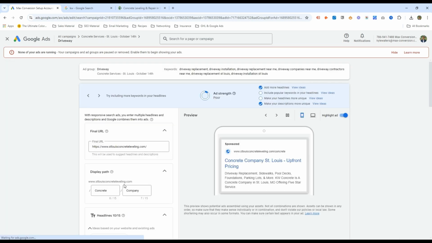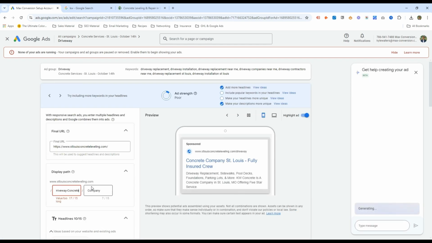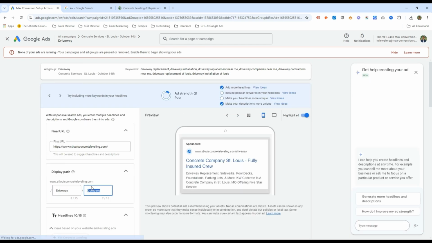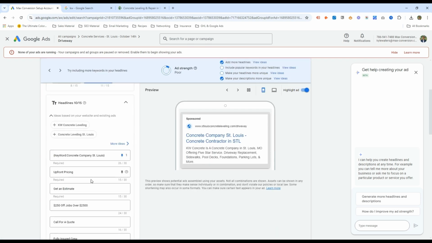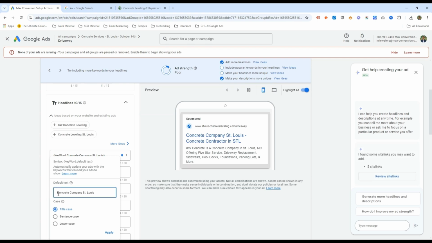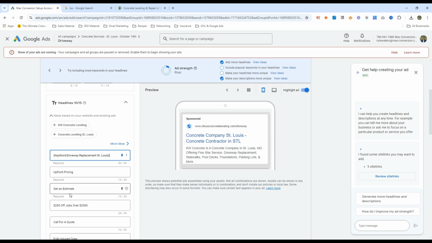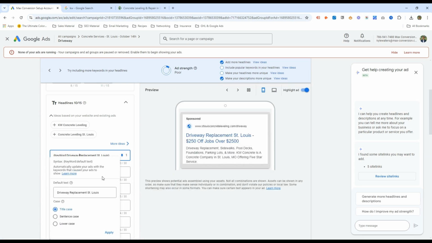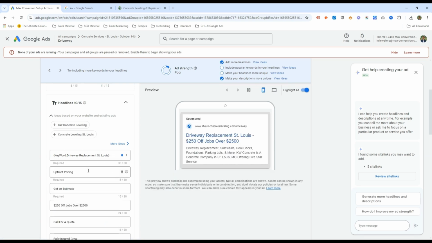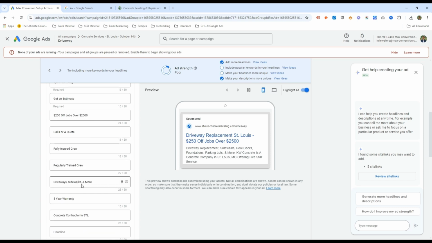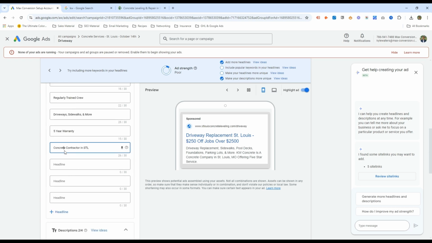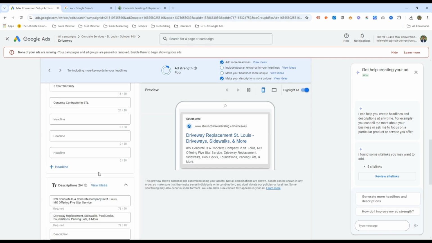So it's already related to concrete, guys, but now we want to do driveway. Concrete, oh, that doesn't fit. We'll do driveway contractors, that would be great. Driveway company. And here we want to update this. So driveway replacement, whatever your main keyword is, driveway replacement, installation, anything like that is great. Call for quote. And all these are really, really good, guys. Even this concrete contractor, it's general, it's broad, it's perfect.